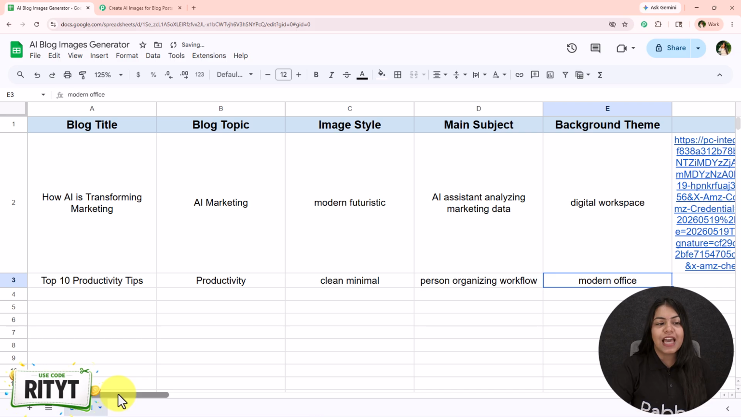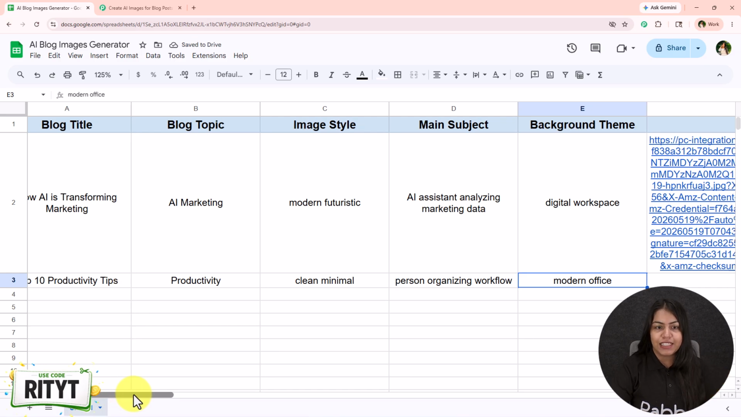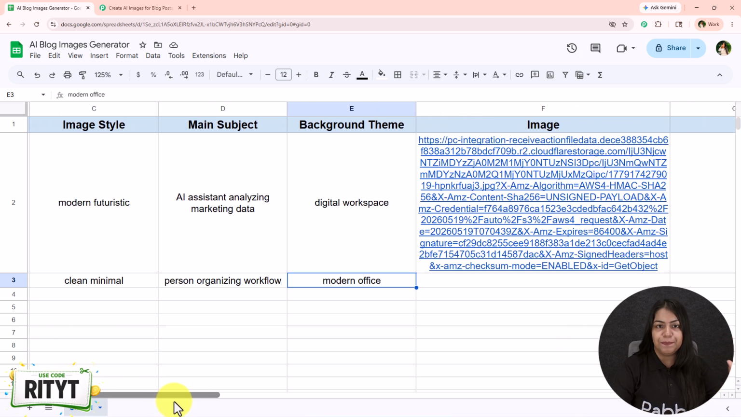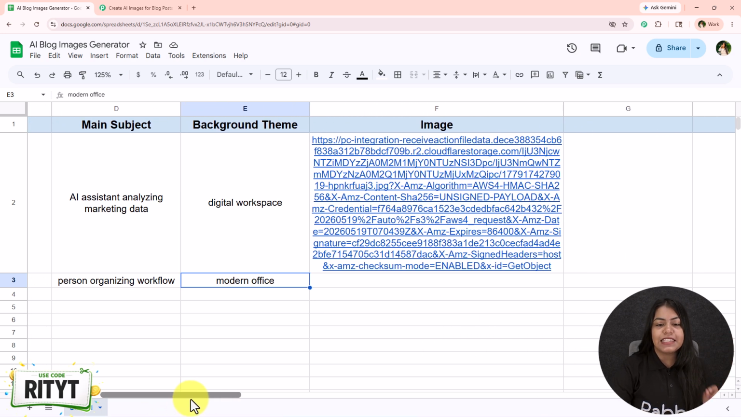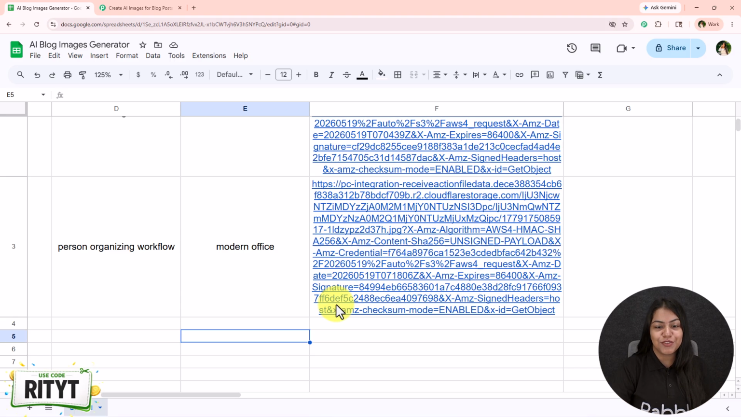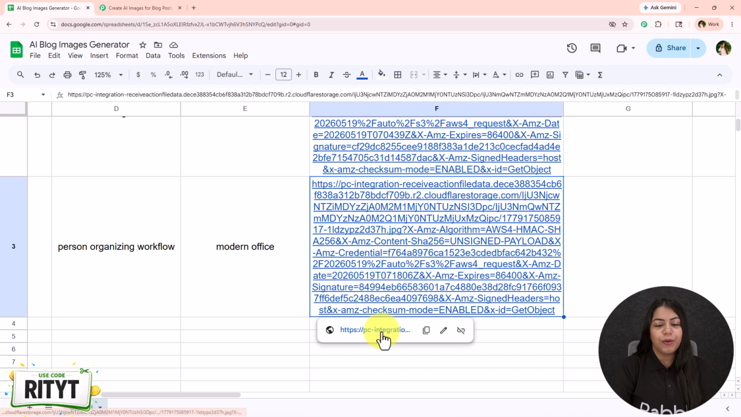So as you can see, I entered the details like the blog title, topic, image style, main subject, and the background theme. Now instantly using AI, this image is going to be generated. Not only generated but also added right over here in my Google Sheet. So I don't have to go anywhere else. On this spreadsheet only the images will be generated and added right over here, and you can see the image is generated. So let's just open and check the image.